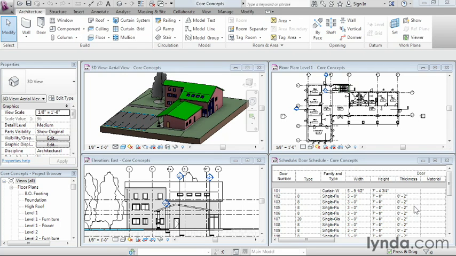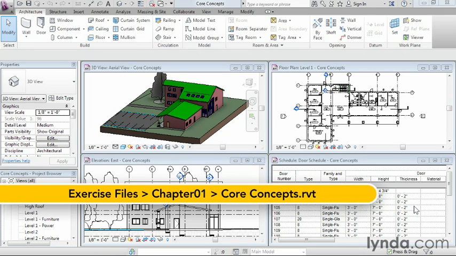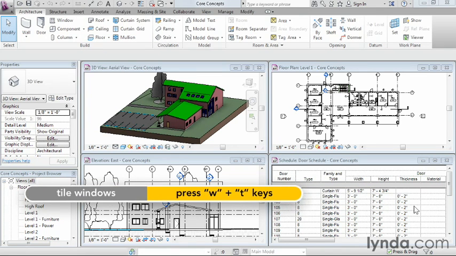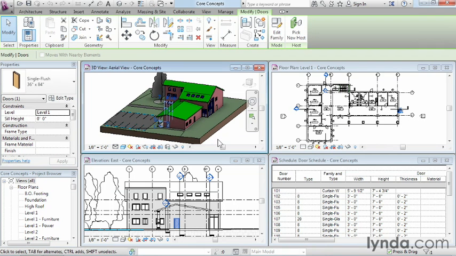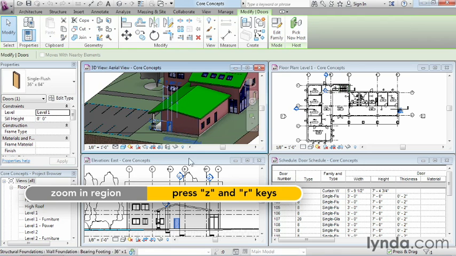So I have here on screen a file called coreconcepts. It's included with the exercise files. Feel free to open this file and follow along, or you can open up any file of your choosing. Now I have here a 3D view and a floor plan, an elevation, and even a schedule. And what I'd like to show you first is, if you select any object in any view, like this door here, let me zoom in just a little bit so we can get a better look at that.